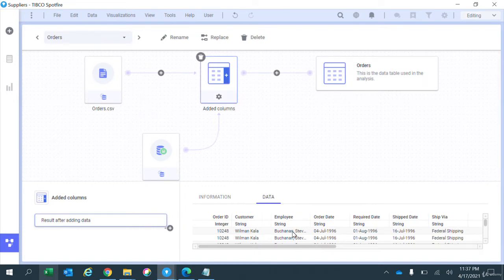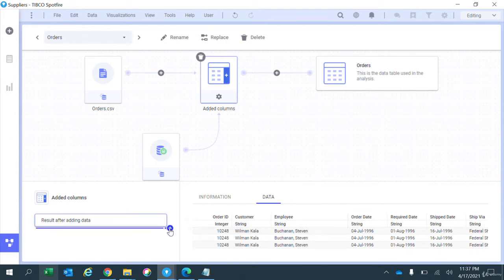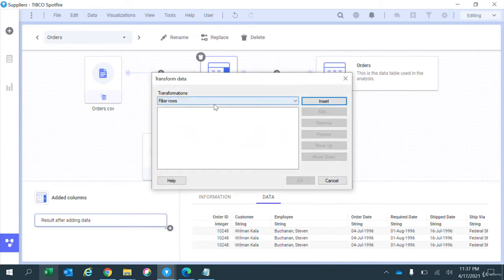Okay, so in this table, let's say we have this employee column where the first name and last name are separated in this fashion. So we have last name comma first name. Let's say we want to change it to first name, space, and last name. So what I will do is add a transformation, calculate and replace a column, and click on insert.